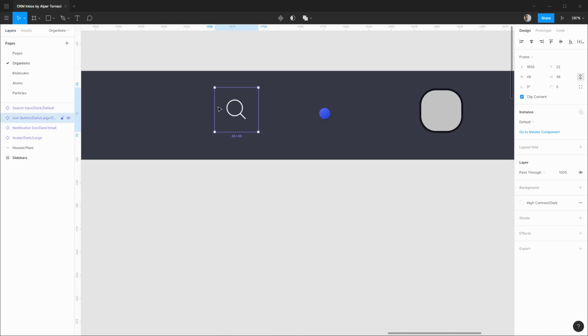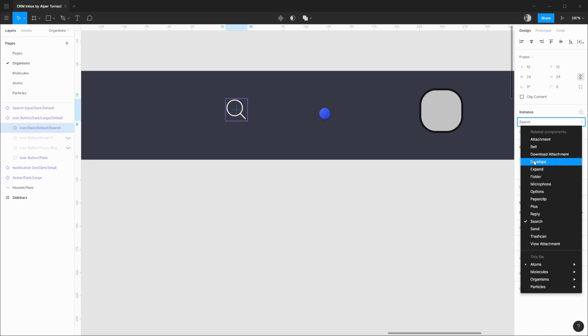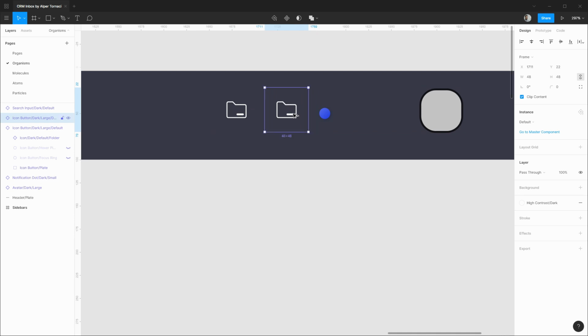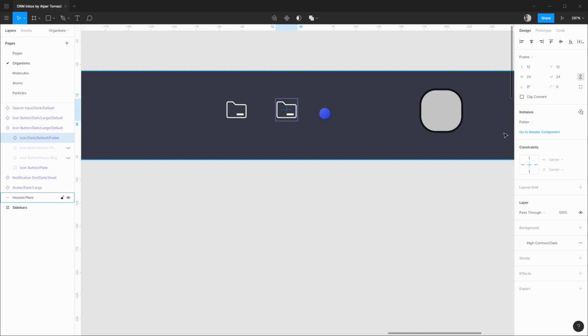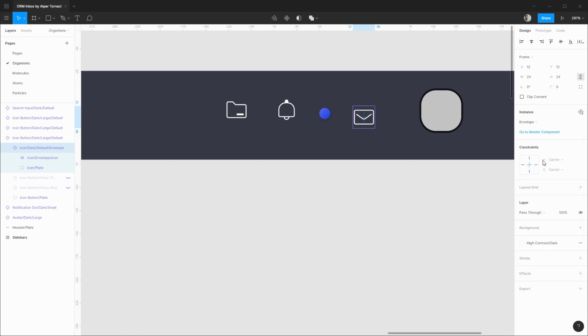And as I mentioned, we'll want to swap out the instance of this icon button for the specific icons that we're looking for. So first off, if we go into the nested component, we can change the instance from search to folder. Let's duplicate this over. This second one, instead of folder, we want bell. And duplicating one more time, this third icon will be the envelope.